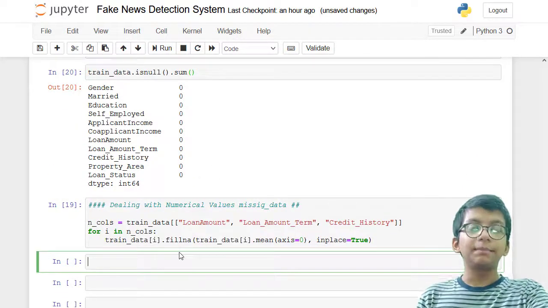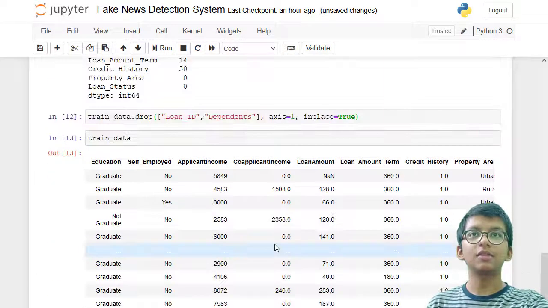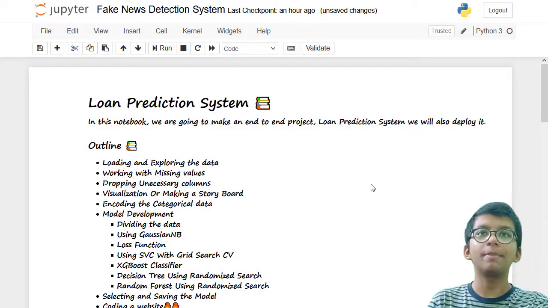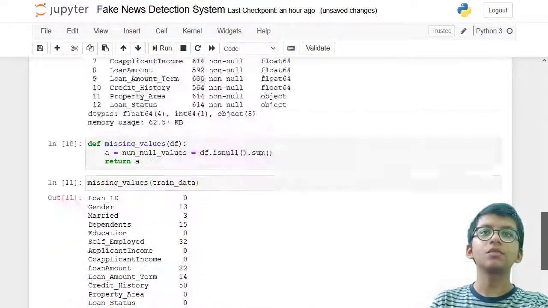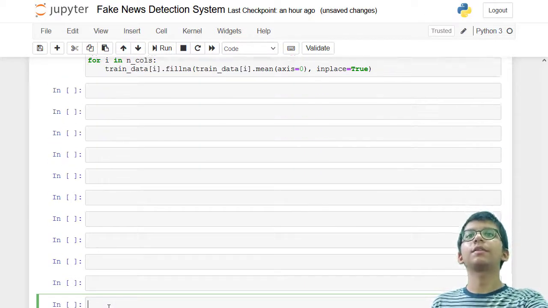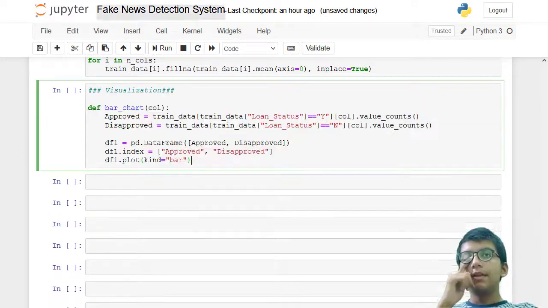Now what I'm planning is to start visualizing things. So now we have dropped the columns and handled the missing values, and now we can start visualization or making a storyboard. I hope that you all are able to see this. Okay, so from here I will start the visualization.